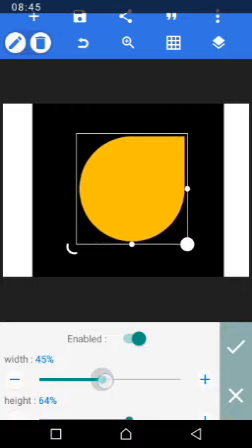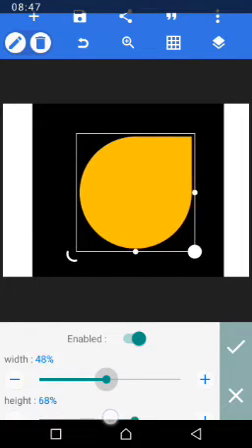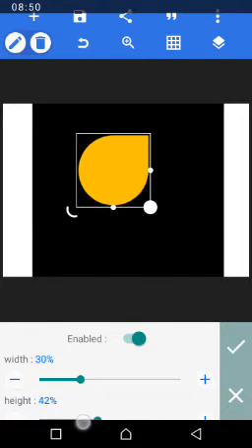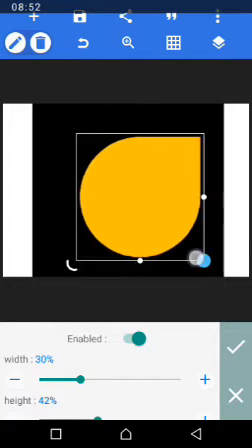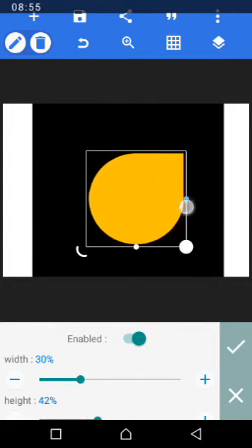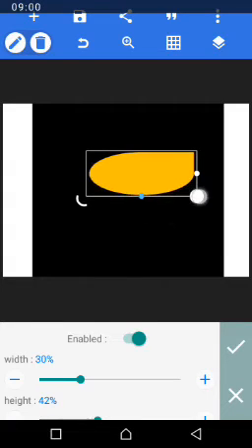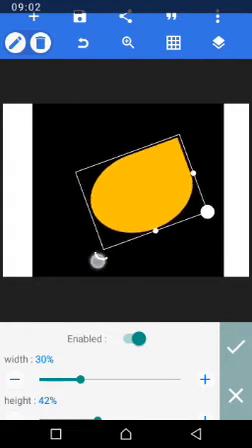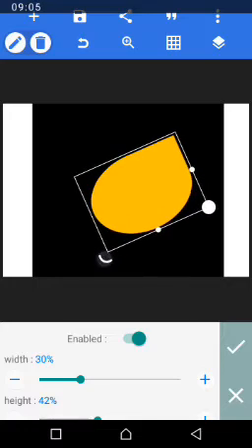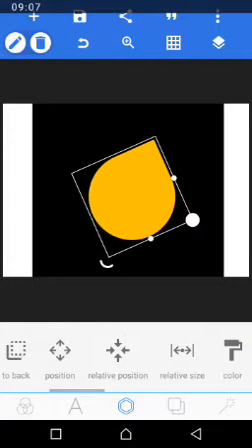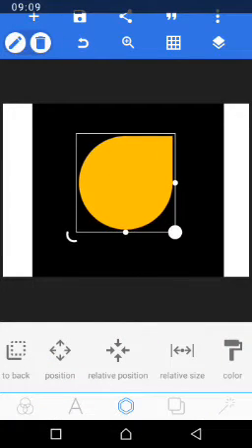Let me increase the width. As the width is increasing, the size is increasing equally. So if you don't want to use this part, you can use this part here to increase or reduce. You can use the small node icon here to increase or reduce it, or you can use the one at the bottom to increase or reduce it. Or I use this part here to rotate it. Yeah, this one here. So I'll just undo and undo. Yeah. All right. So that's relative size.